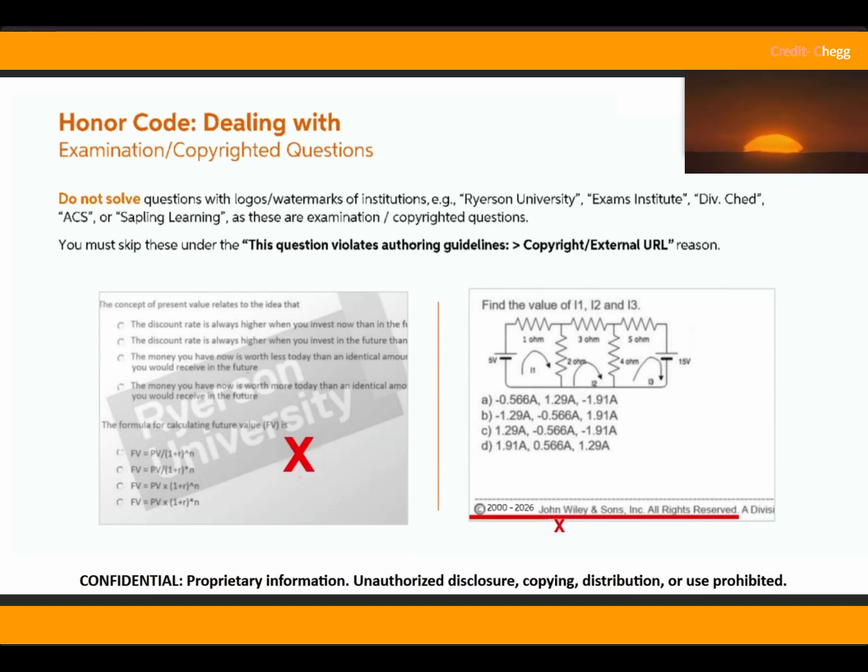The question is what the marketing guideline is in the first image. As you can see, the university watermark is present. So we are skipping the question, and we have to mark that question as violating authoring guidelines, copyright. In the second image, we can see the copyright symbol is there. Then we are definitely going to skip, even if the copyright symbol is not there. Then John Wiley and Sons. All rights are reserved.